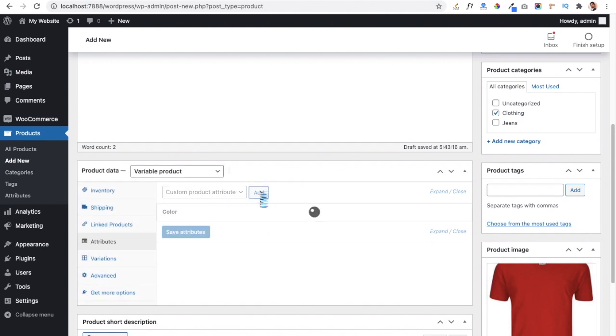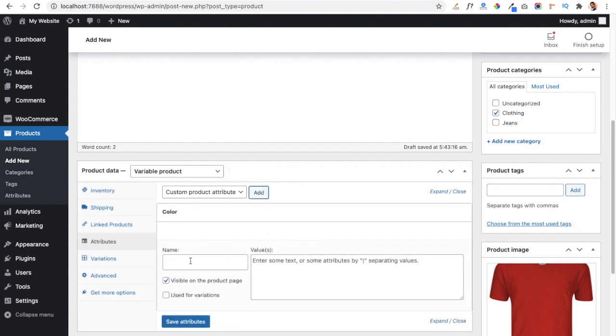So click on the add button, and again we are going to create another attribute. Again we are giving the values of size. Suppose this is a small size, and then medium size, and then large size, and then XL size. Again we are going to check this checkbox used for variation and click on the save attribute button.